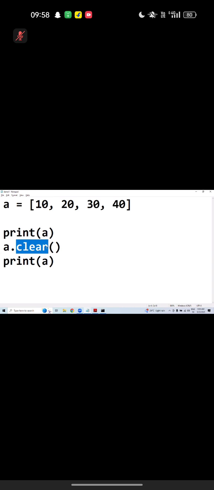Let me tell you in real time where this data structure is applied. I'm sure everyone is aware of IRCTC. Imagine a train started in the morning with almost 100 passengers. The list data structure is filled with 100 passenger names. Once the journey is over, what do they do? They will clear the list.